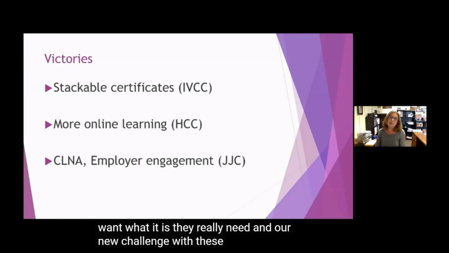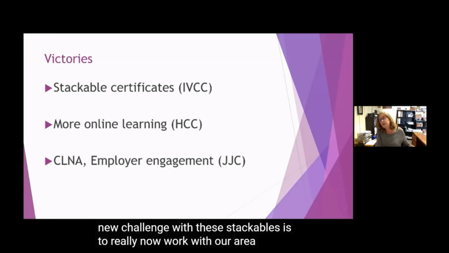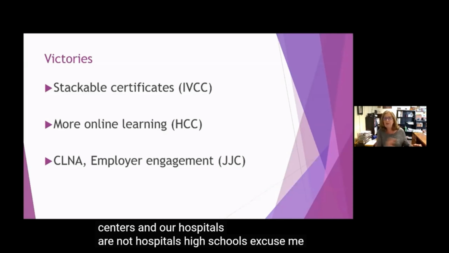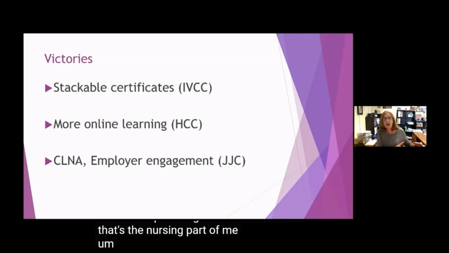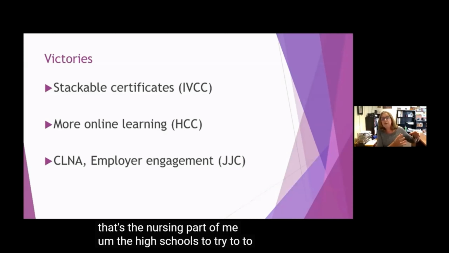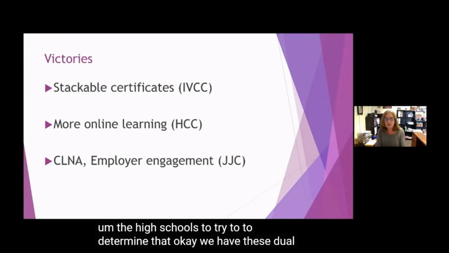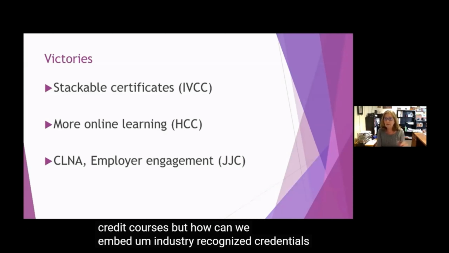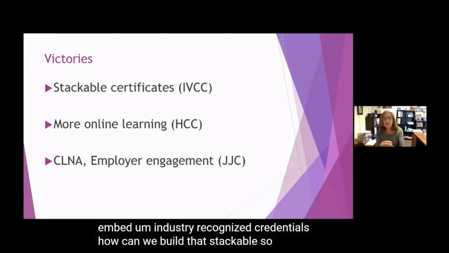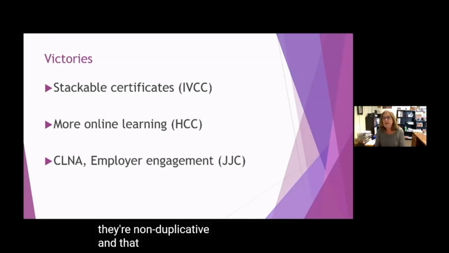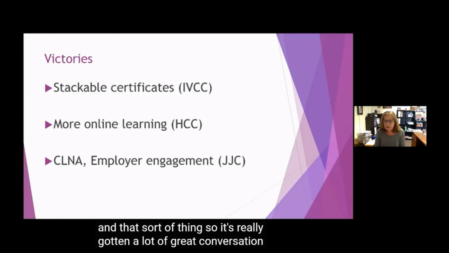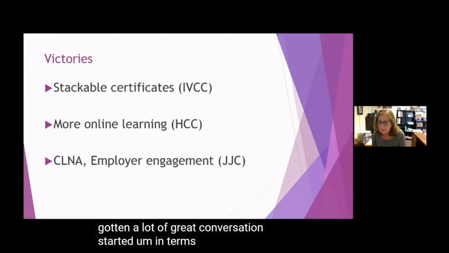And our new challenge with these stackables is to really now work with our area career centers and our high schools, excuse me, that's the nursing part of me, to try to determine that, okay, we have these dual credit courses, but how can we embed industry recognized credentials, how can we build that stackable so that they're non-duplicative and that sort of thing. So it's really gotten a lot of great conversations started in terms of all that.